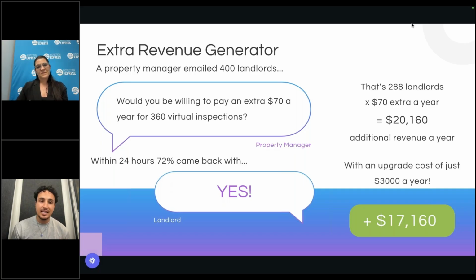The other way is these extra revenue generators, using ancillary fees to actually unlock the potential for new revenue within your rent roll. The example that we have here is one which one of our clients used. They introduced an ancillary fee of an extra $70 per year for 360 virtual inspections. They sent out an email advising the landlords and allowed them to opt in or opt out, and it had an area where they could sign an addendum to their management agreement, which approved this change.